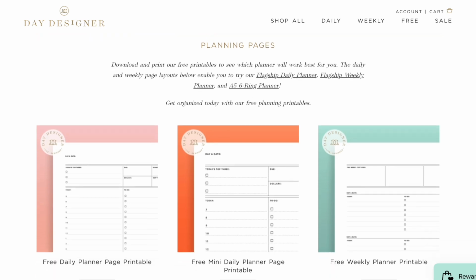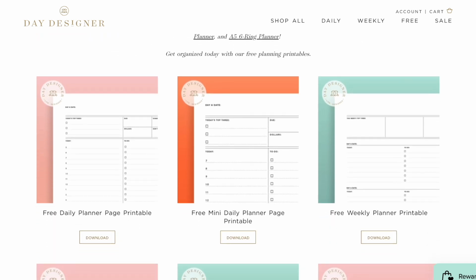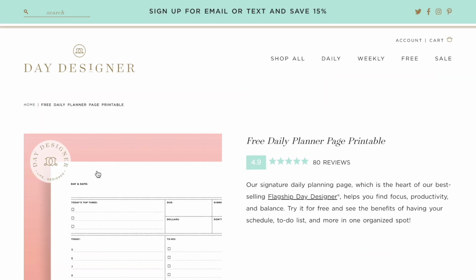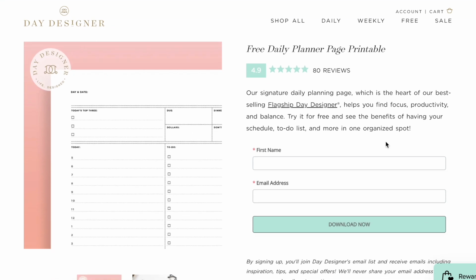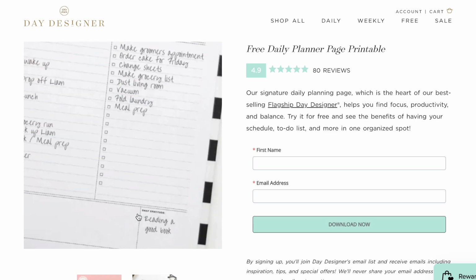They'll have some planning pages up front. Now, the one example I shared with you in the beginning is their daily layout. So you'll see here, all you'd have to do is put in your name and your email, and right away when you select download now, you'll be able to download it right from your browser. And they have some images on some of these that you can see too.